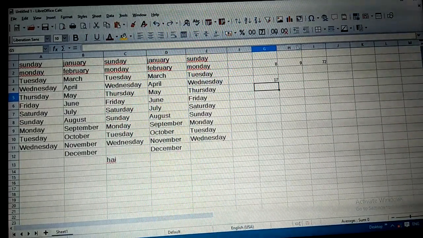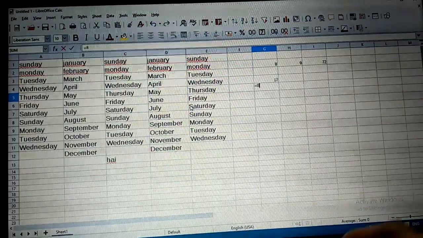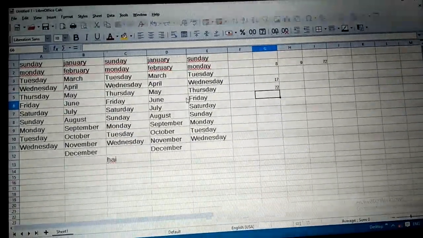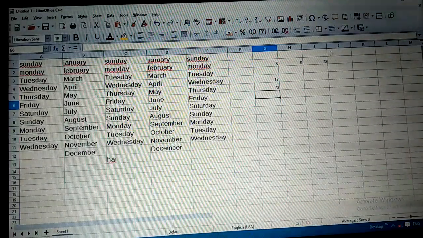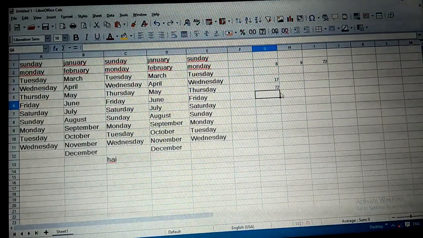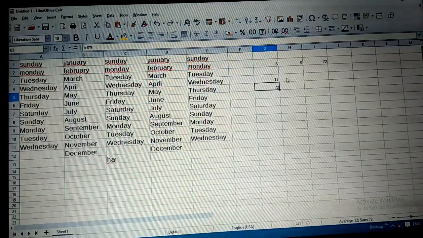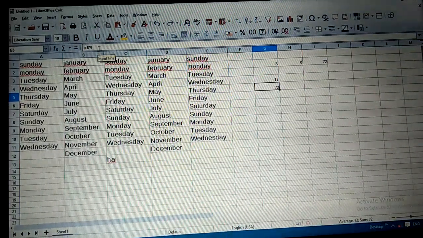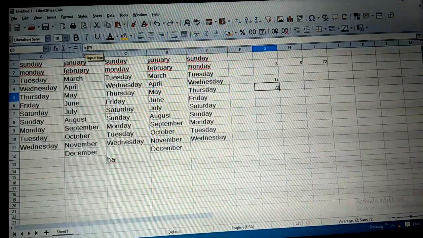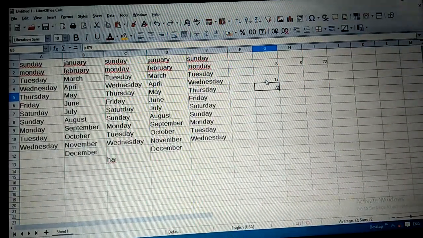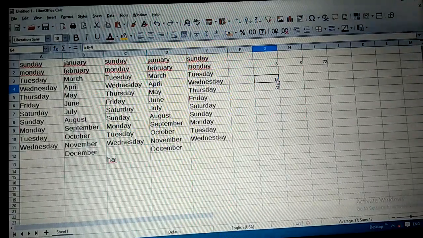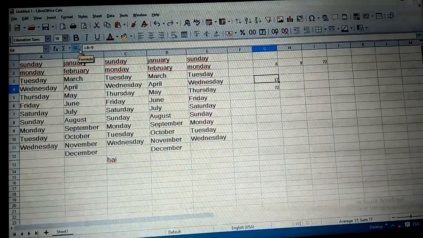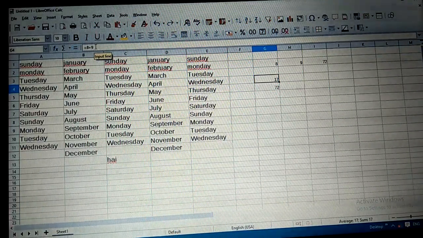Or you can perform 8 multiplication 9. It will give the answer as 72. The same 72 we got when we performed the multiplication on the same two numbers. See here, the result is displayed in this cell, and the formula bar will hold the formula we have typed. So here also 17, the resultant value is displayed here, and the corresponding formula is displayed in the formula bar.